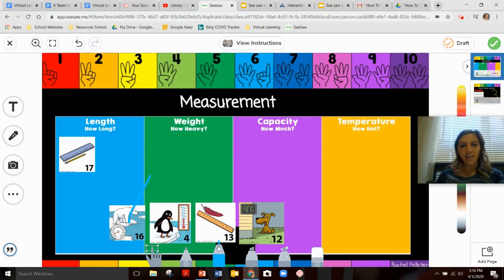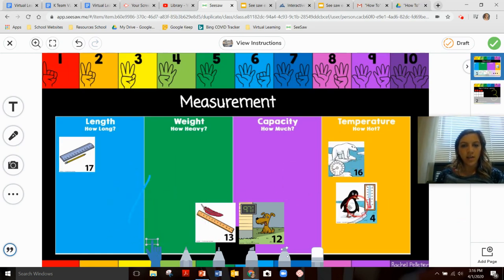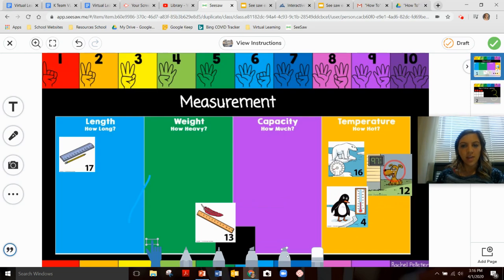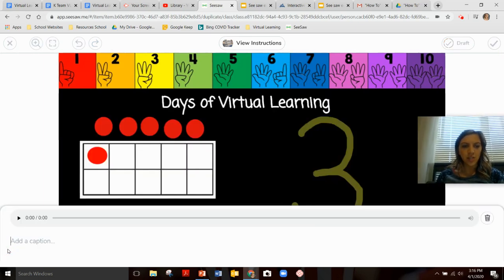Oops, so I didn't click on the hand. I need to click on the hand. And then they can do that. You'll notice that this picture won't be movable for them. Okay, and then they can move on to the next slide, play the caption.